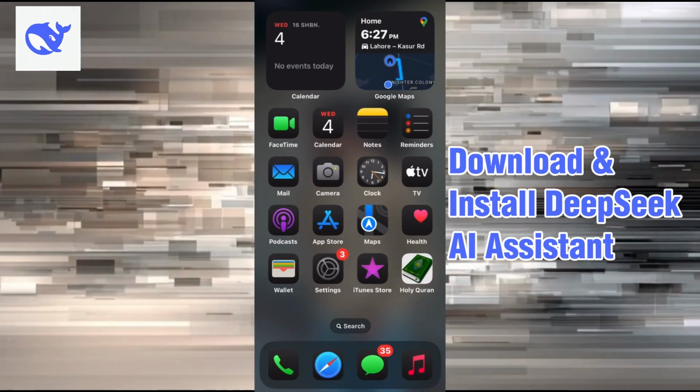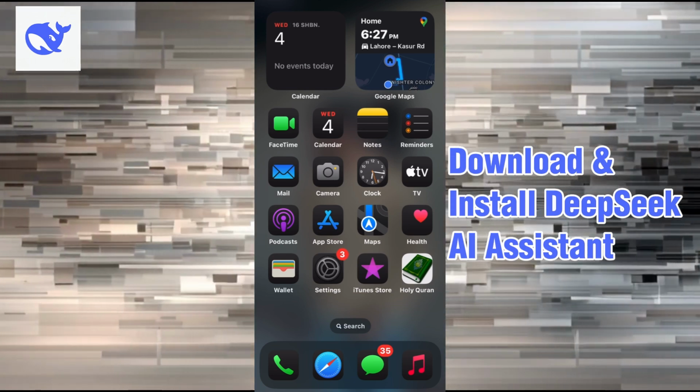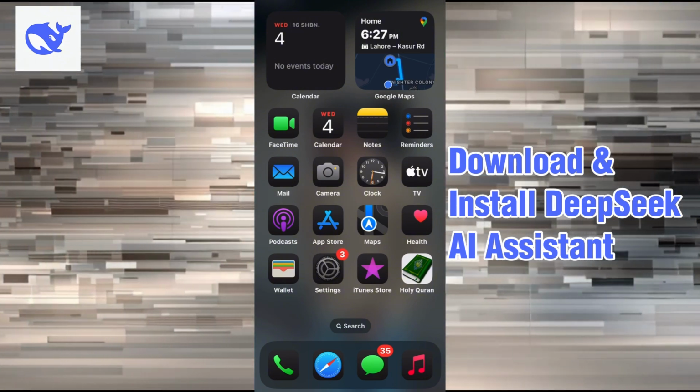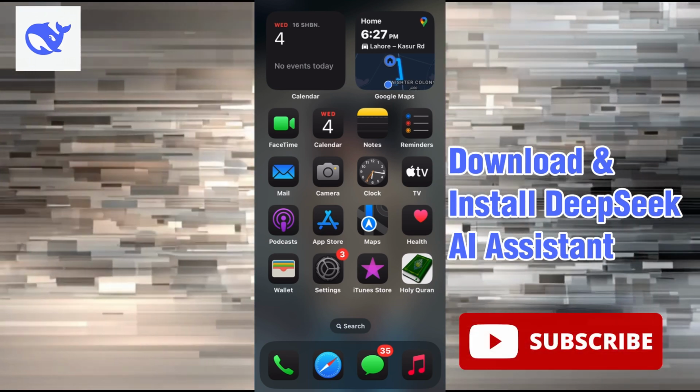That's all. It's simple and fast to get DeepSeek AI Assistant on your phone. And that's how you can easily download and install DeepSeek AI Assistant. Now you can start using it to make your tasks much faster and smarter.